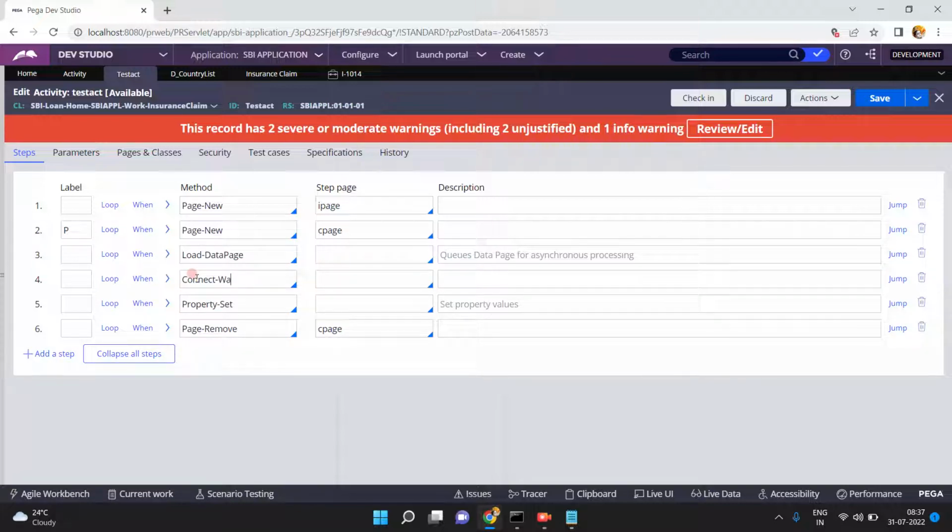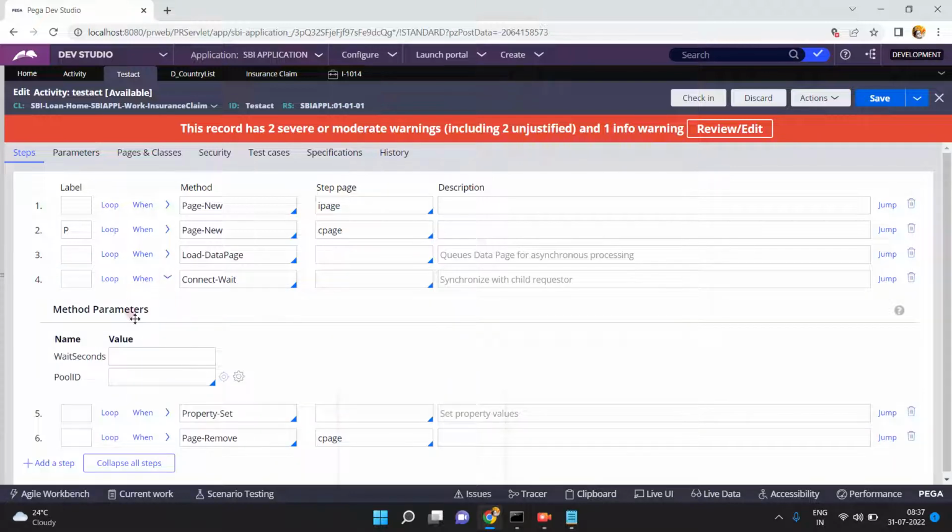Connect wait. That's it. So I can wait for 3 seconds or 2 seconds. You just give whatever time. This connect wait method in Pega will wait for 2 seconds or 3 seconds or however many seconds you want to give. I can give just 2 seconds. Now here, what is the pool ID?